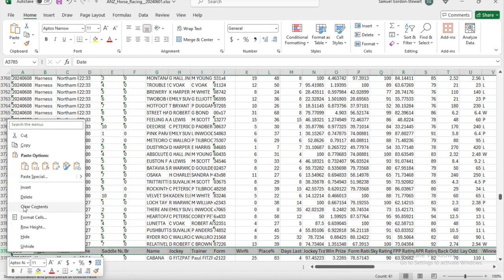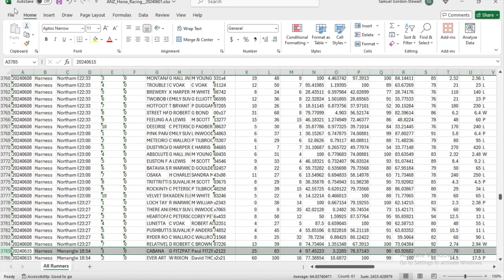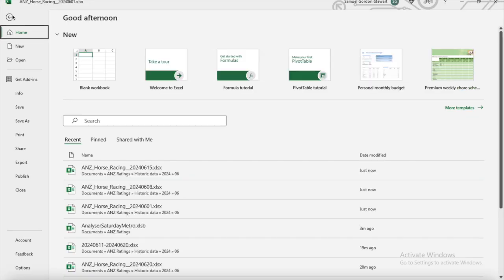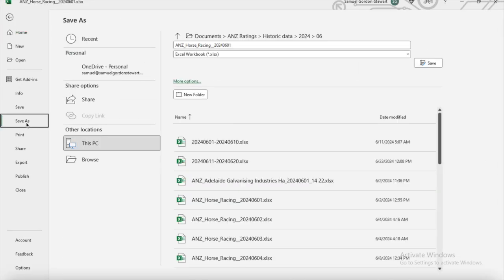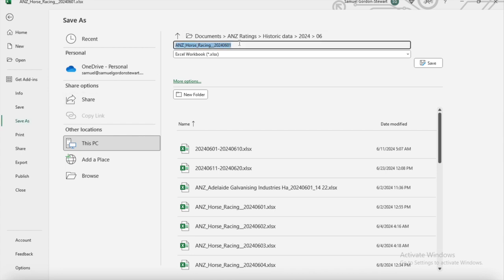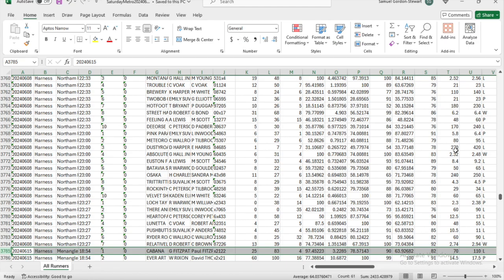So here we go. I've got the Saturdays. I'm just going to save this now as, let's save this as Saturday Metro. Let's just save it as the Saturday Metros in June of 2024. Right.